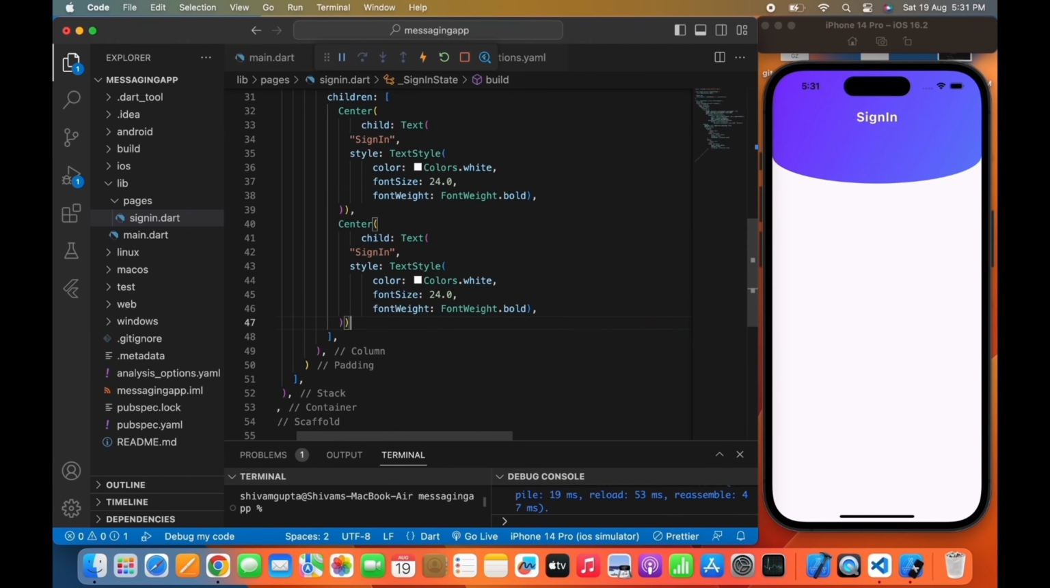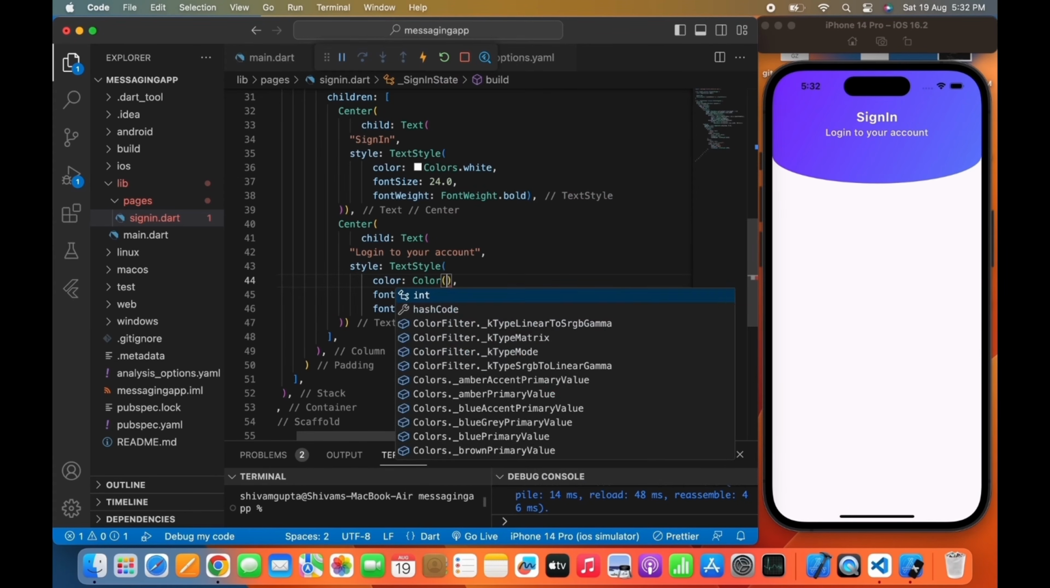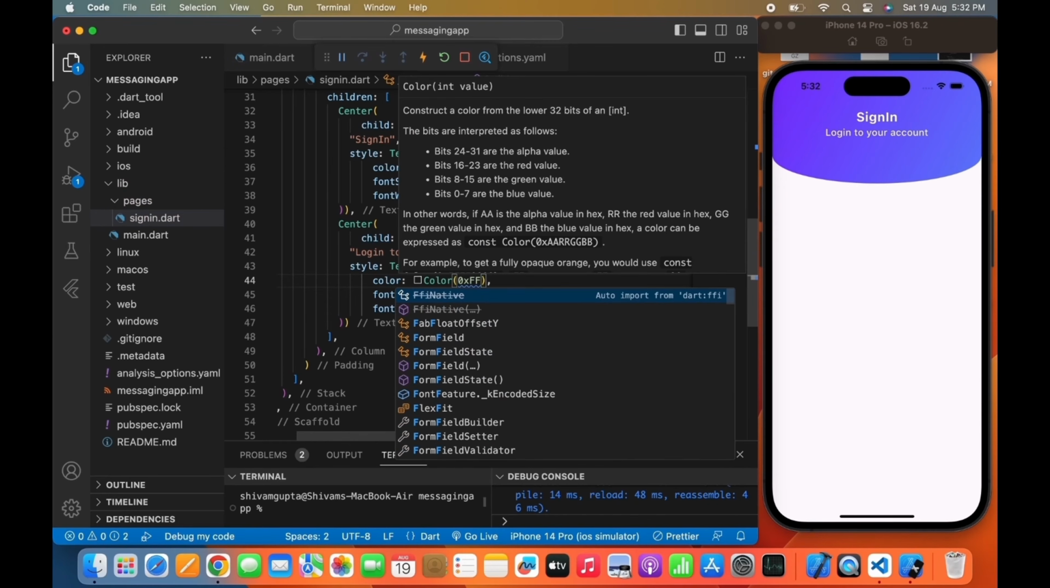Into that I will write login to your account. I'll give a font size 20.0 and make a font weight W500, and change some font size to 18, and I will give a custom color here as you can see on the screen.